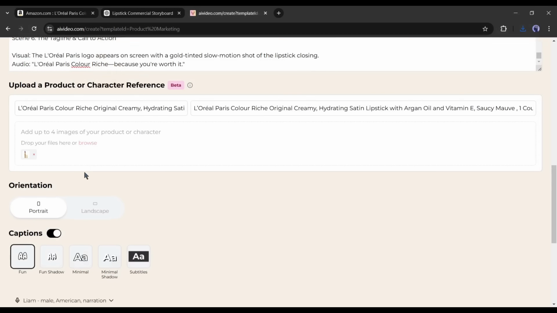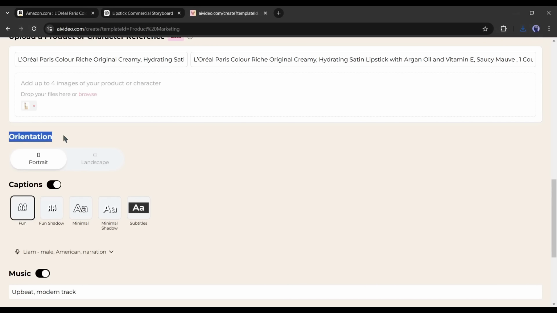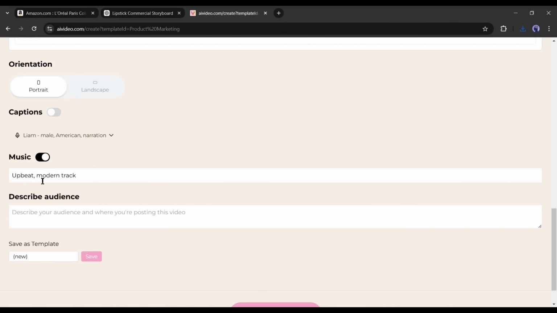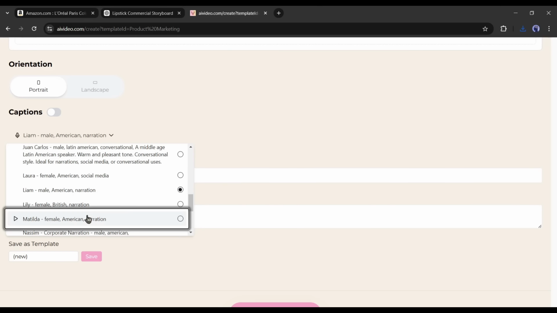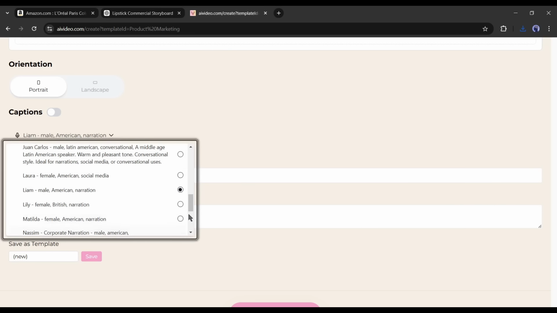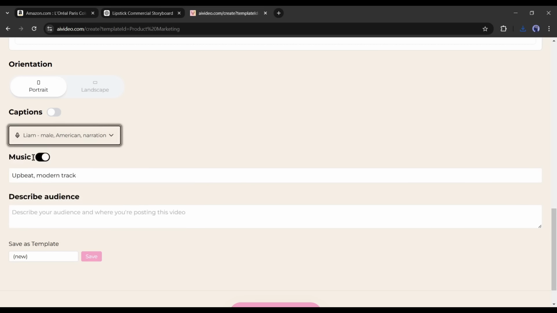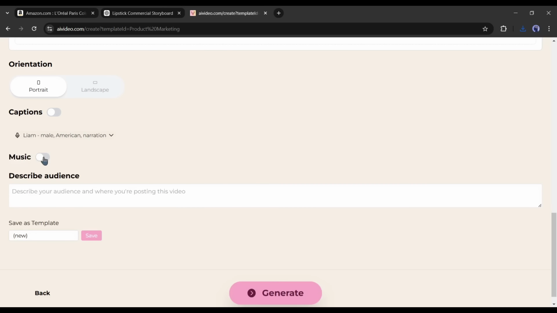Alright, after that, set the aspect ratio. At this moment, you can create videos in landscape and portrait orientation. Next, we have to choose the caption style. I don't use captions, so I am turning it off. Next, you have to select a voiceover from here. This is not important for us. After that, select a background music style.